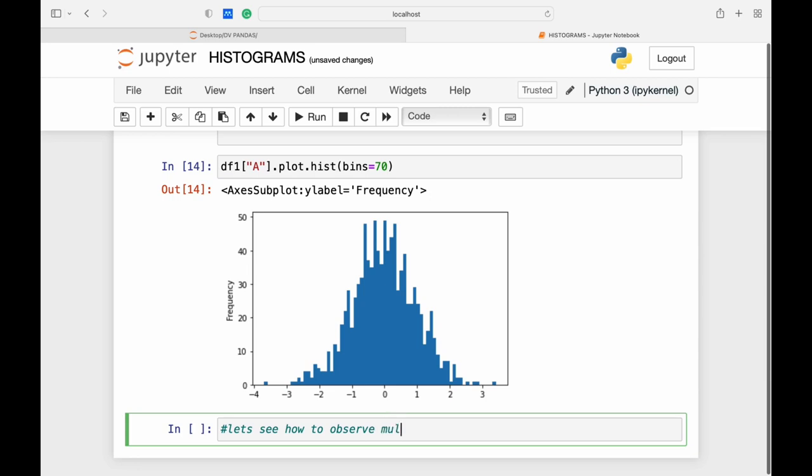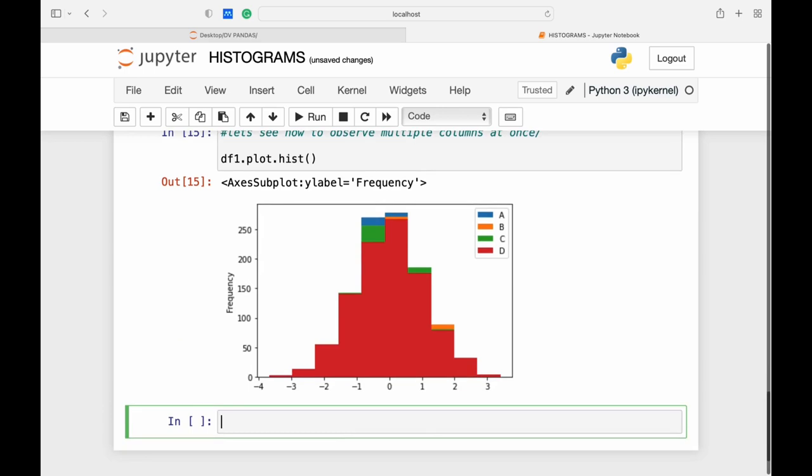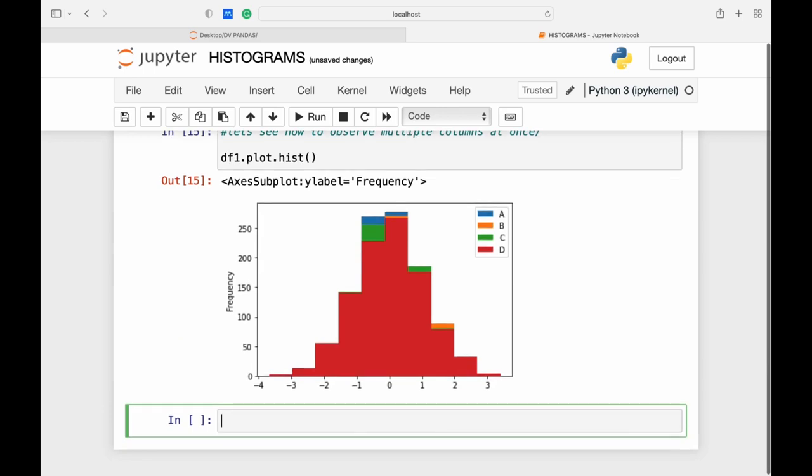Now let's see how to observe multiple columns at once. For that, we have to write df1.plot.hist. This time we are not applying it on a series but on the whole data frame. So in this case, it is stacked, so it's not clearly visible.